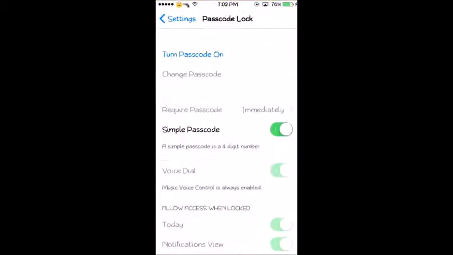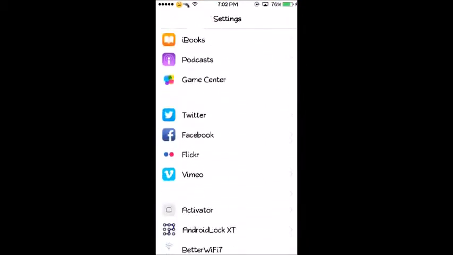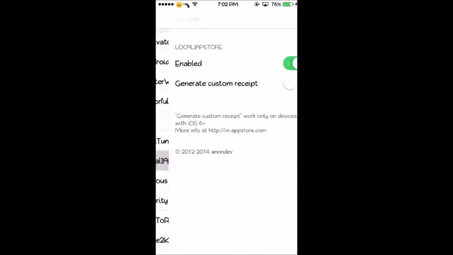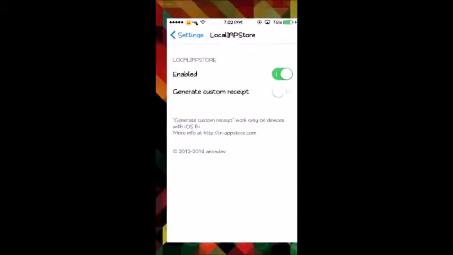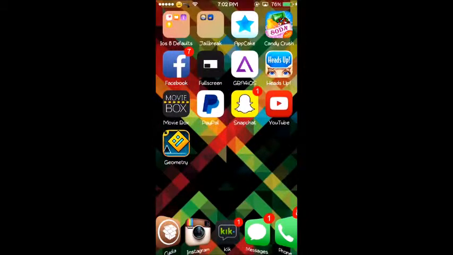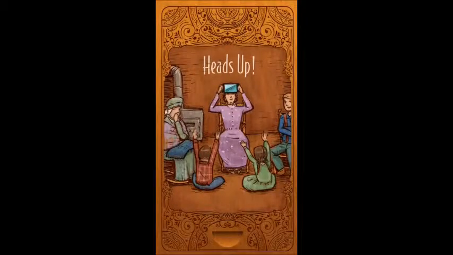So once you do that, go to settings and go to local IAP store and make sure it's enabled. Once you do that, launch the game that you want to hack. I guess I'll go to Heads Up because I know that has some.